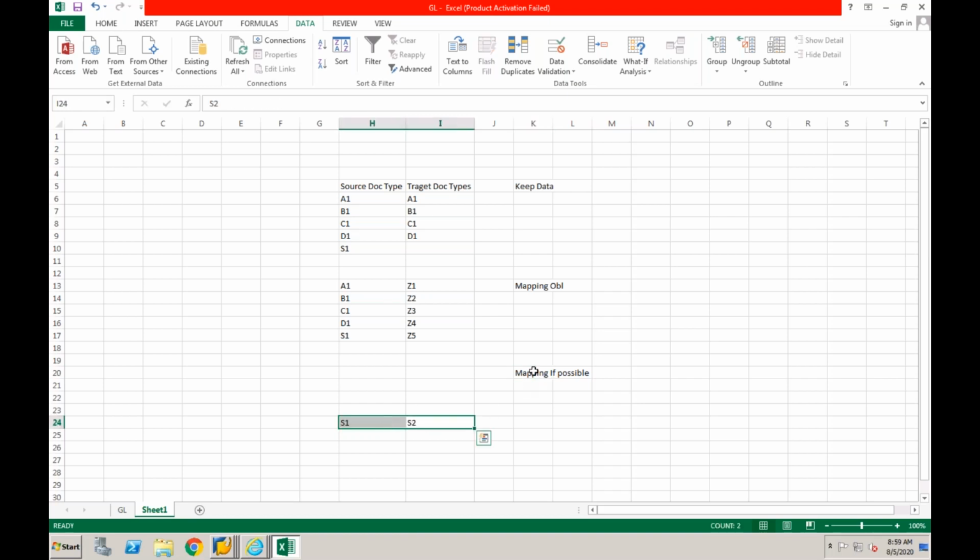So the good thing is, if I go for mapping if possible, I don't need to maintain all those 99 entries because those are 1:1. Only whatever is different, only those things I need to maintain, and I need to select mapping if possible. Okay.